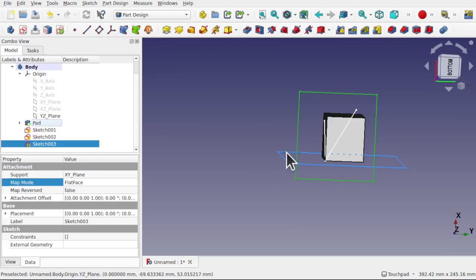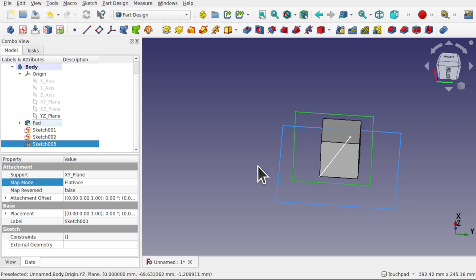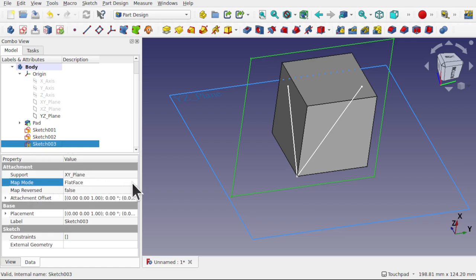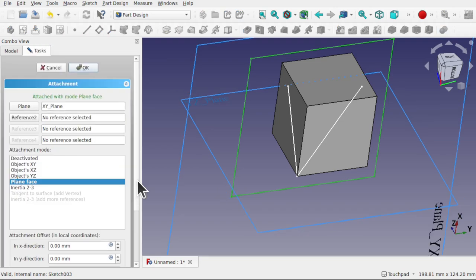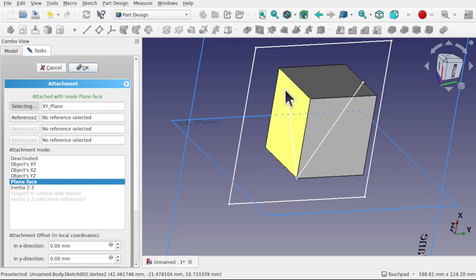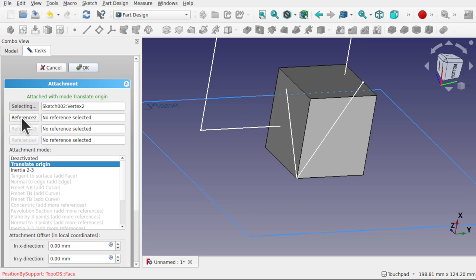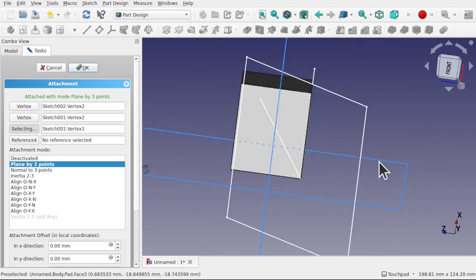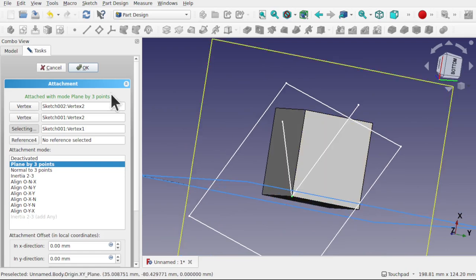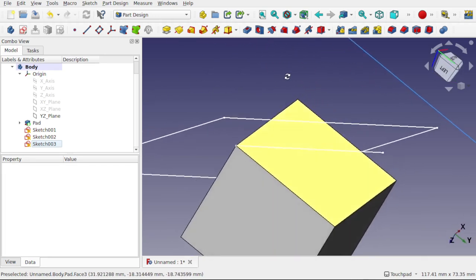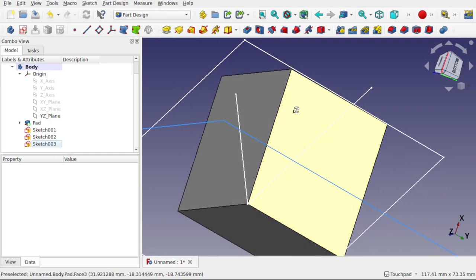Draw our rectangle, close that. Now we've got the rectangle in place. And now I can position this rectangle using the sketch, coming down to the map mode. Attachment supports the XY plane. Click on that and use the first button. Make sure it's saying selecting and pick a vertex. Reference 2, make sure it's saying selecting by clicking on it. Next one, and reference 3, click on that, selecting, and select the bottom vertex. That's aligned with those now. So I can OK that. So you can see how that sketch is aligned across there, and it's going straight through that there.